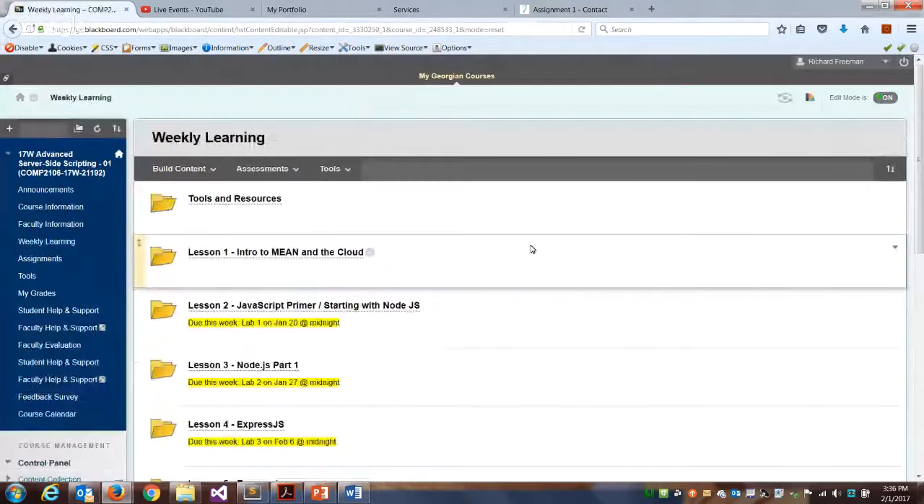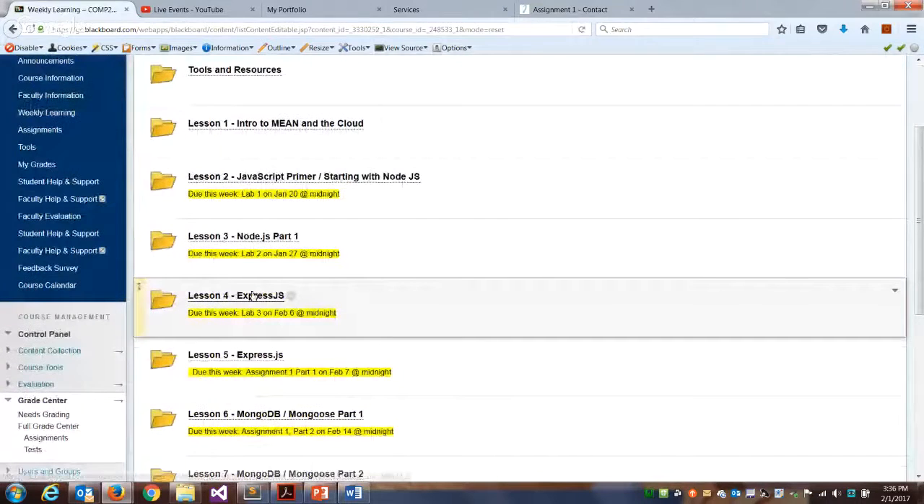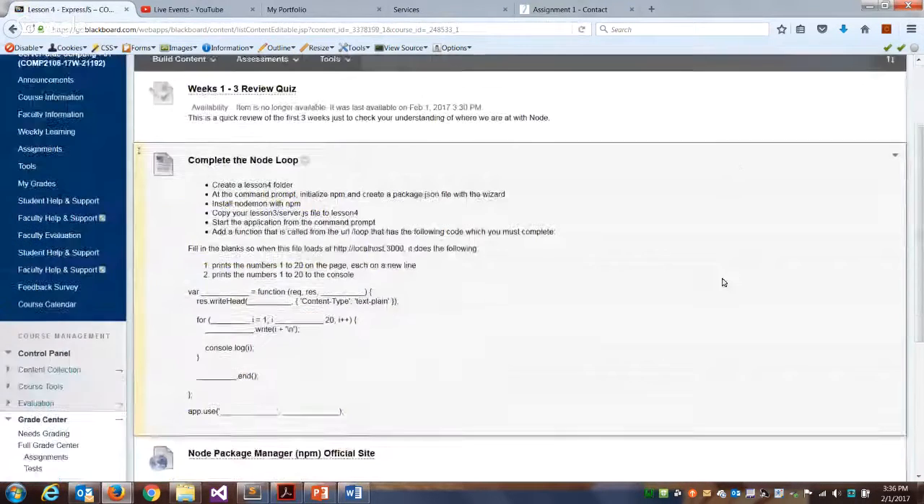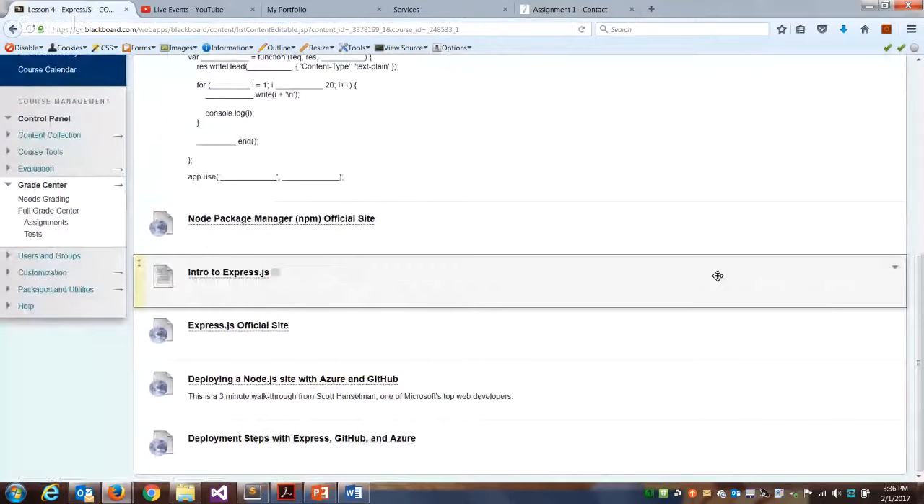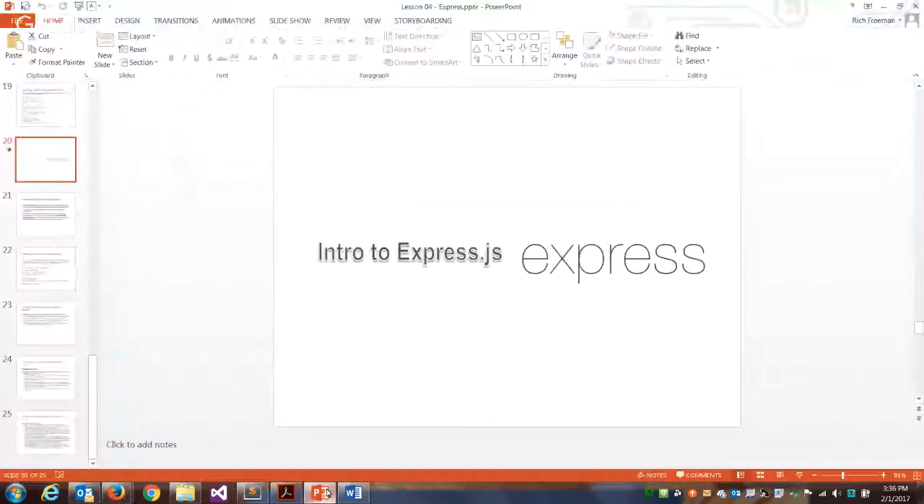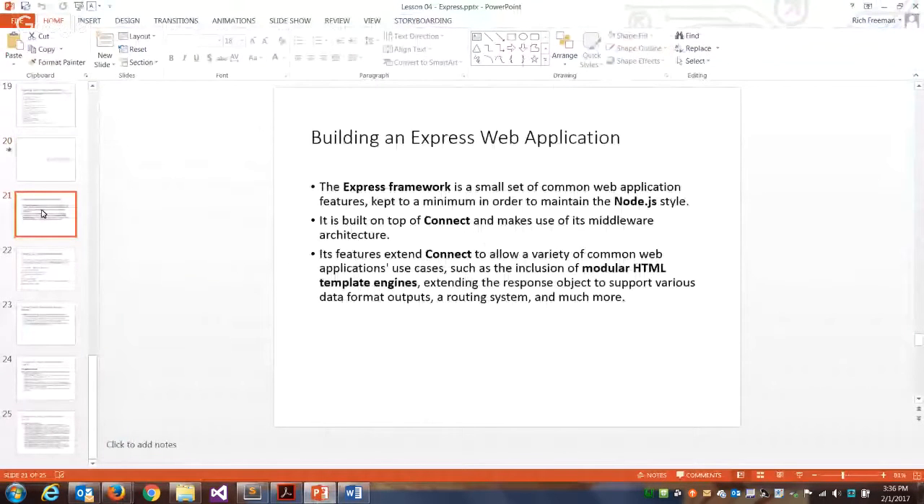Well, let's jump into it. I'm going to go back into our lesson 4 folder. So what we want to talk about today is Express. I've put some slides up here. There's really not too much we need to know. I'll just point out a couple things.